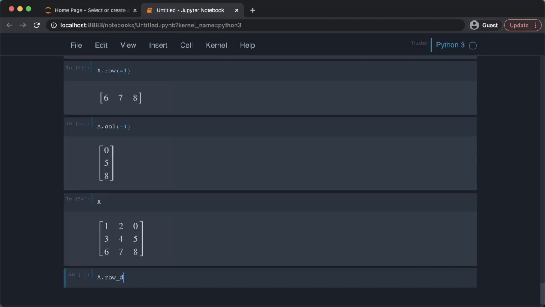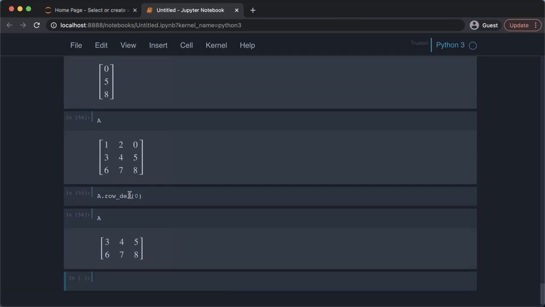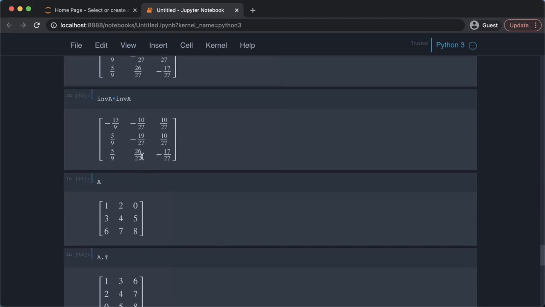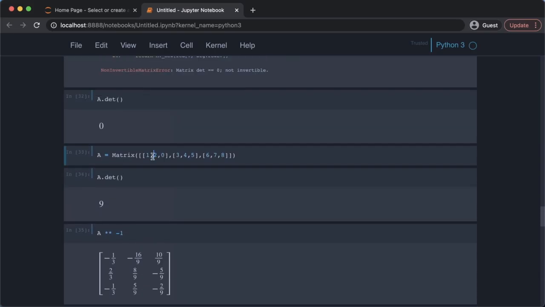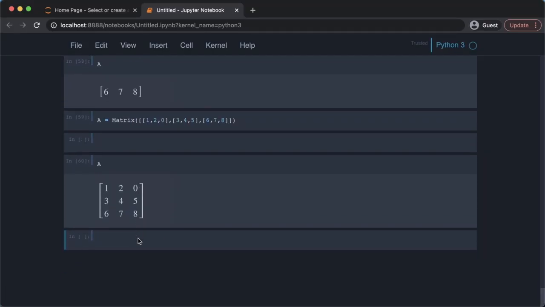So let's say you want to delete the first row. All you have to do is call it as such. And there you go. Now A is my previous A with the first row being eliminated. Doing this one more time, you get 6, 7, and 8. Okay? Now let me redefine my A. Going back up here, I'll redefine my A. So this is my A.